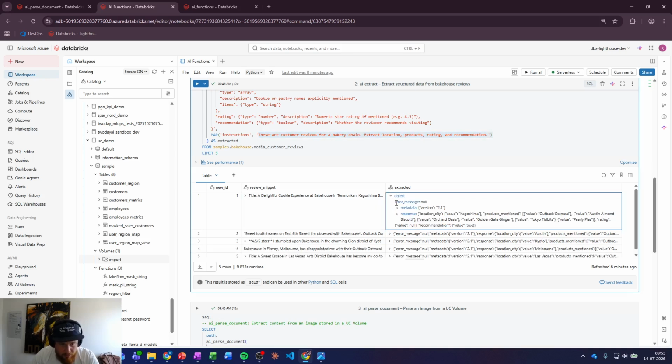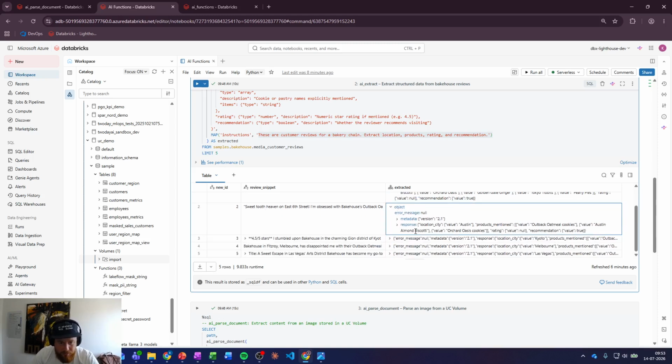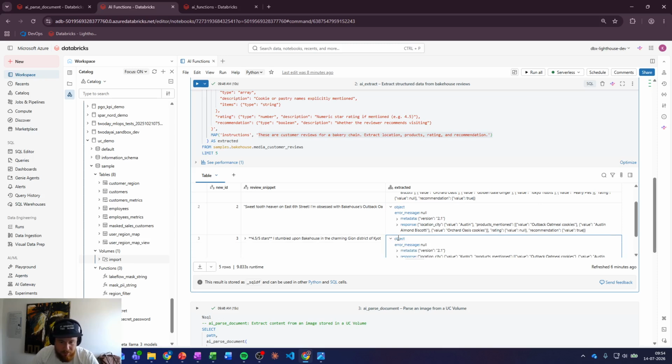So for the first one here, we can see that for the location city, it says Kagoshima. Products mentioned, it mentions Outback oatmeal. It also mentions Austin almond biscuity and orchid oasis, and all of these. For the rating, it doesn't actually give any, so there's no rating inside of the review itself. And the recommendation says true, so it does recommend it. You can go through them down here, so you can see this mentions some different products. Also doesn't give a rating, but does give a recommendation.